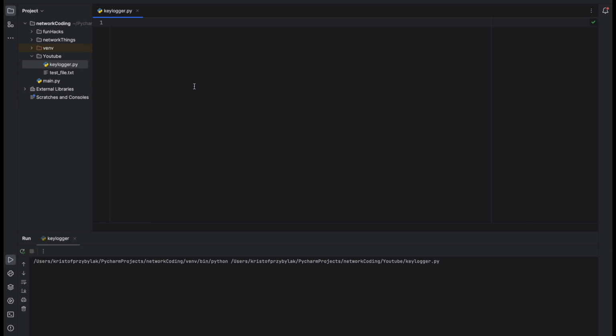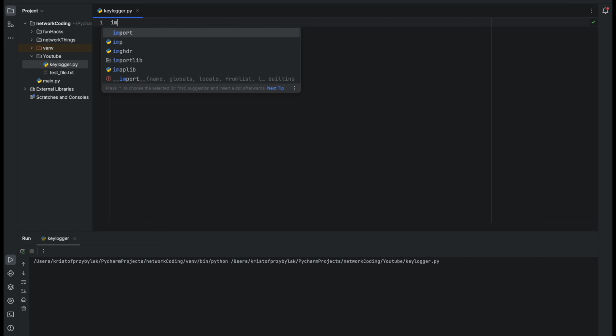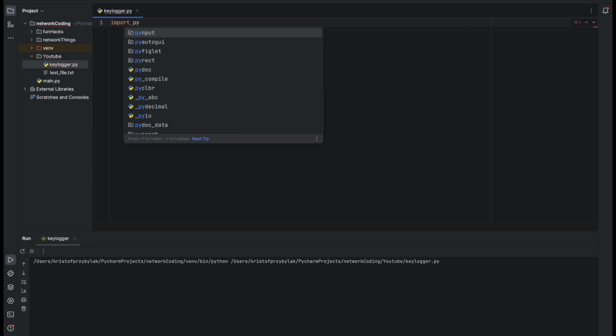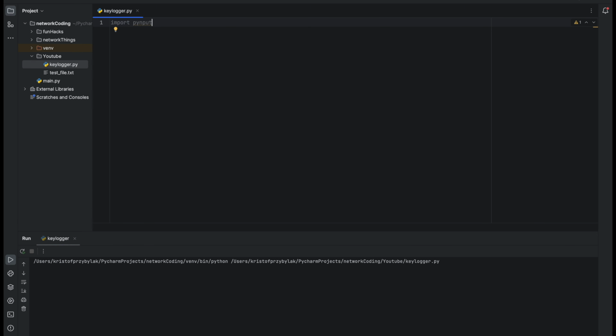Okay, guys, let's right now go to this keylogger. What we need from this keylogger is we need to import the pynput input, so it's going to capture the input we give as a user. Next, we're going to say from pynput, we're going to grab the keyboard, because from the keyboard we want to import a listener and we want to import the key.